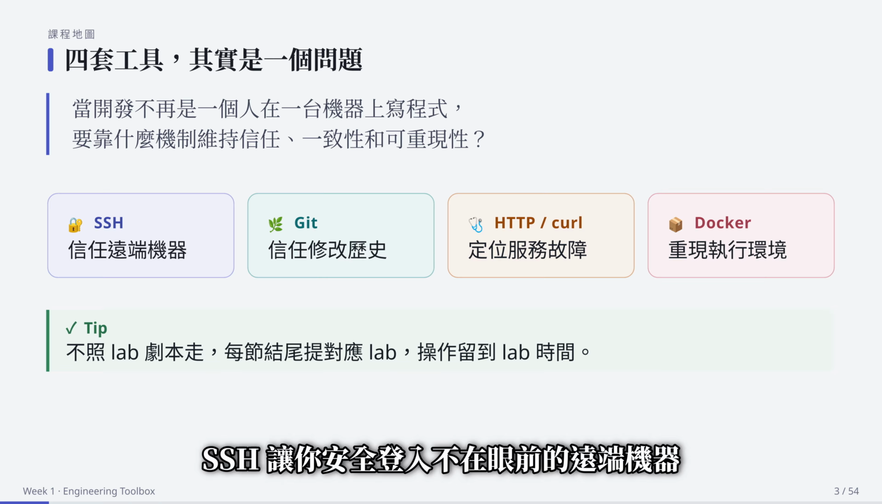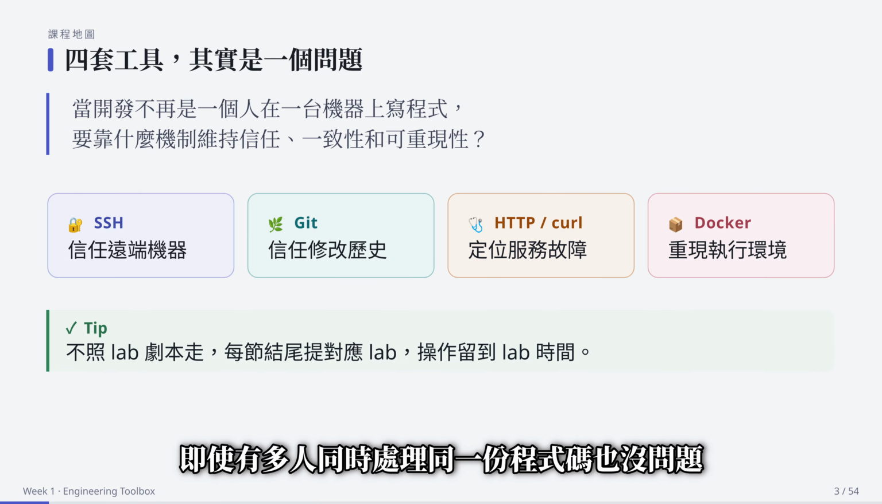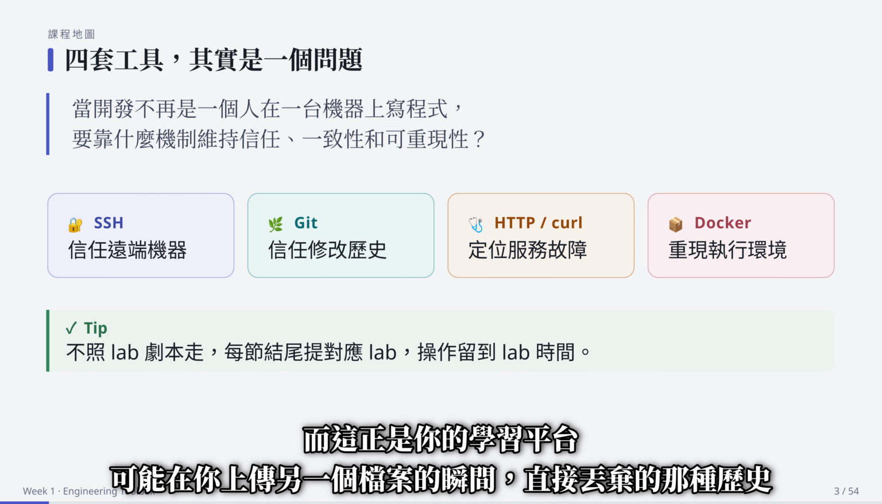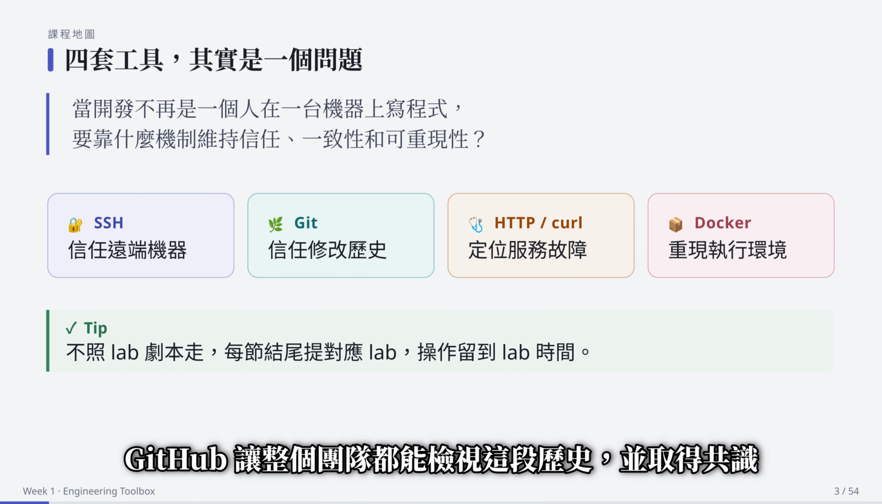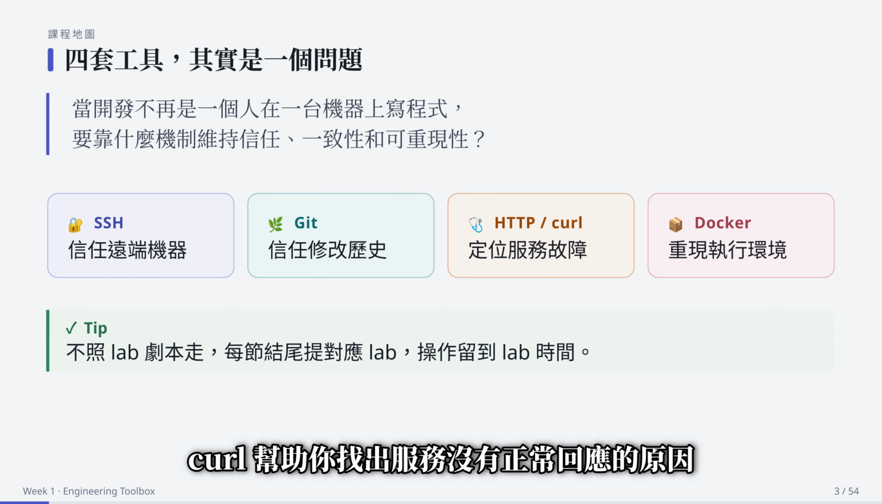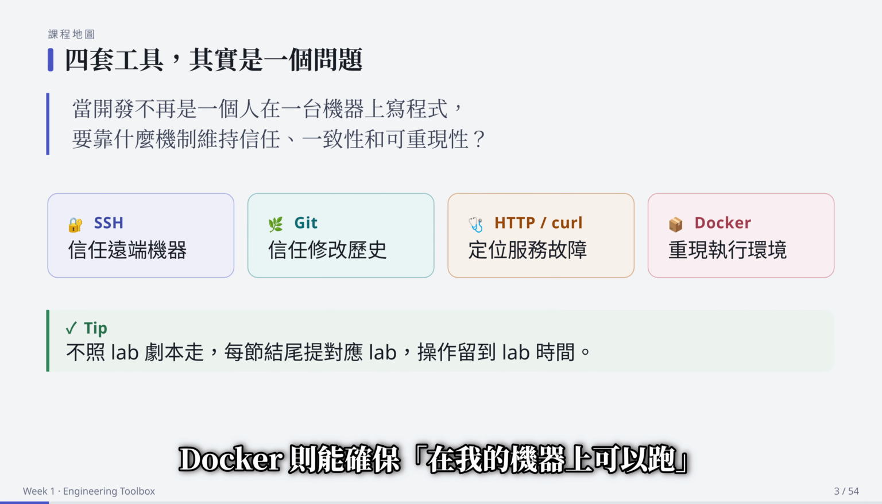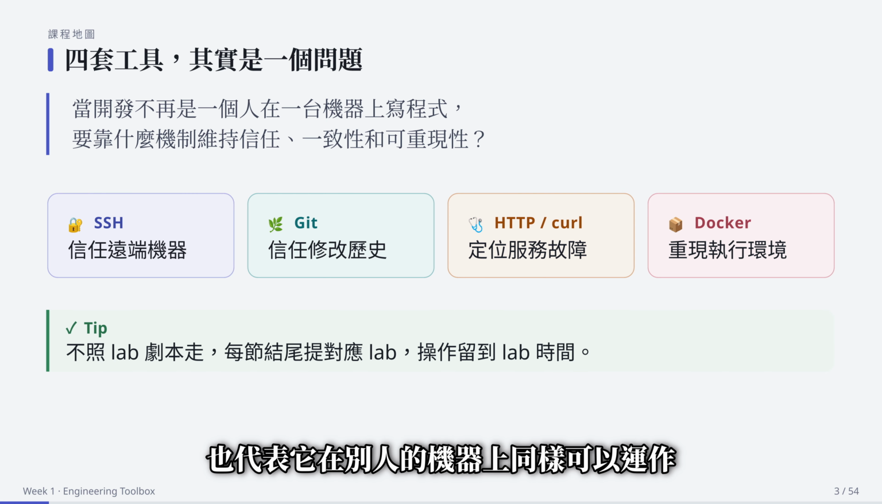SSH lets you securely log into a machine that isn't physically in front of you. Git preserves a history of changes, even when multiple people are working on the same code. That is exactly the kind of history your learning platform may discard the instant you upload another file. GitHub turns that history into something an entire team can review and agree on. Curl helps you figure out why a service that should be responding isn't. And Docker helps make sure that "it works on my machine" also means it works on someone else's.